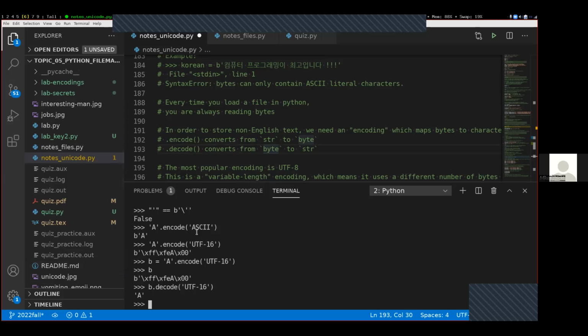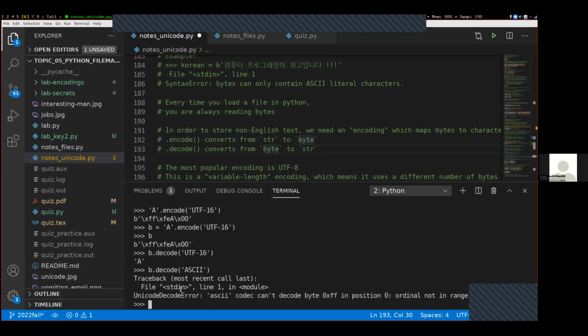Whatever you encode something as, you must decode it as the same thing. So here I did B.decode with UTF-16. If I did B.decode with, say, ASCII, then in this particular case I'm going to get an error back, because it turns out there is no valid ASCII byte sequence that has these particular values inside of it.